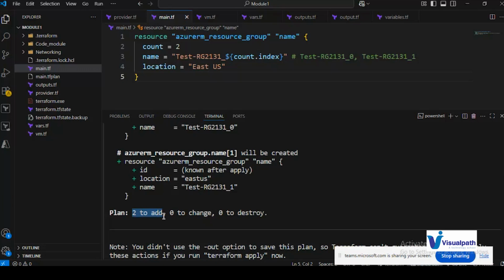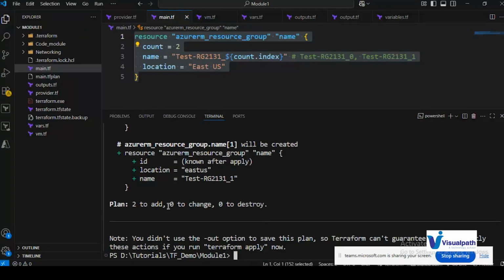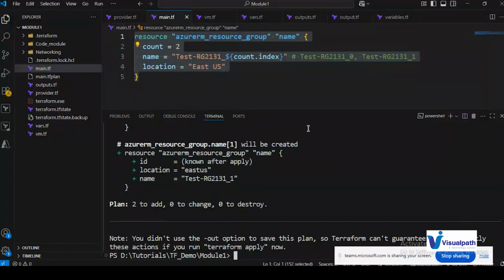Without looking at my plan, I can say, okay, I just have one block of code. This is going to run 2 times. So there's going to be 2 resource groups that I need to add. That's what is going to be displayed by the plan, and that's what it is doing here. So plan says 2 to add. What is that 2 to add? It's the 2 resource groups. Though it's one block, it's going to run 2 times. Count is a looping construct.